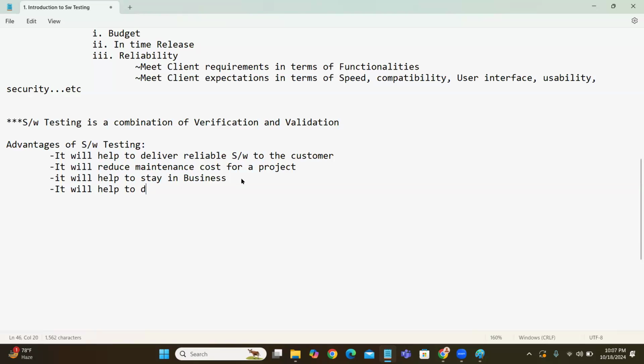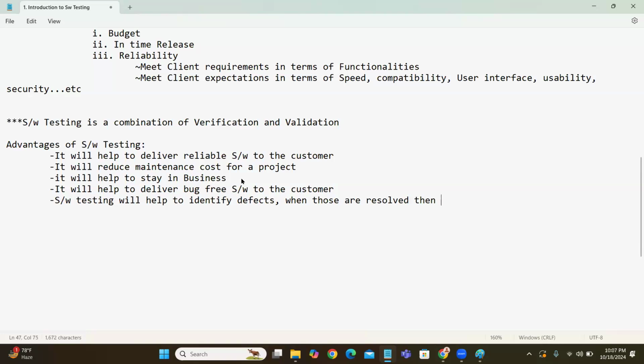Next thing, it will help to deliver bug-free software to the customer. Then software testing will help to identify defects. When those are resolved, then software quality improves.